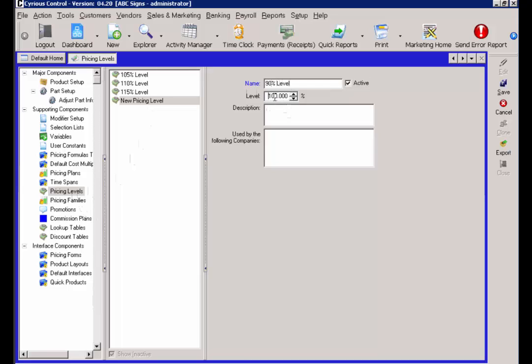Under the level section, type in the percentage that you would like. In this case, it's 90, and tab out of the field. Once you're done, click the Save button on the right. We'll see now that I have a new 90% level added. I now have this available for use. So let's take a look at how to actually use that.